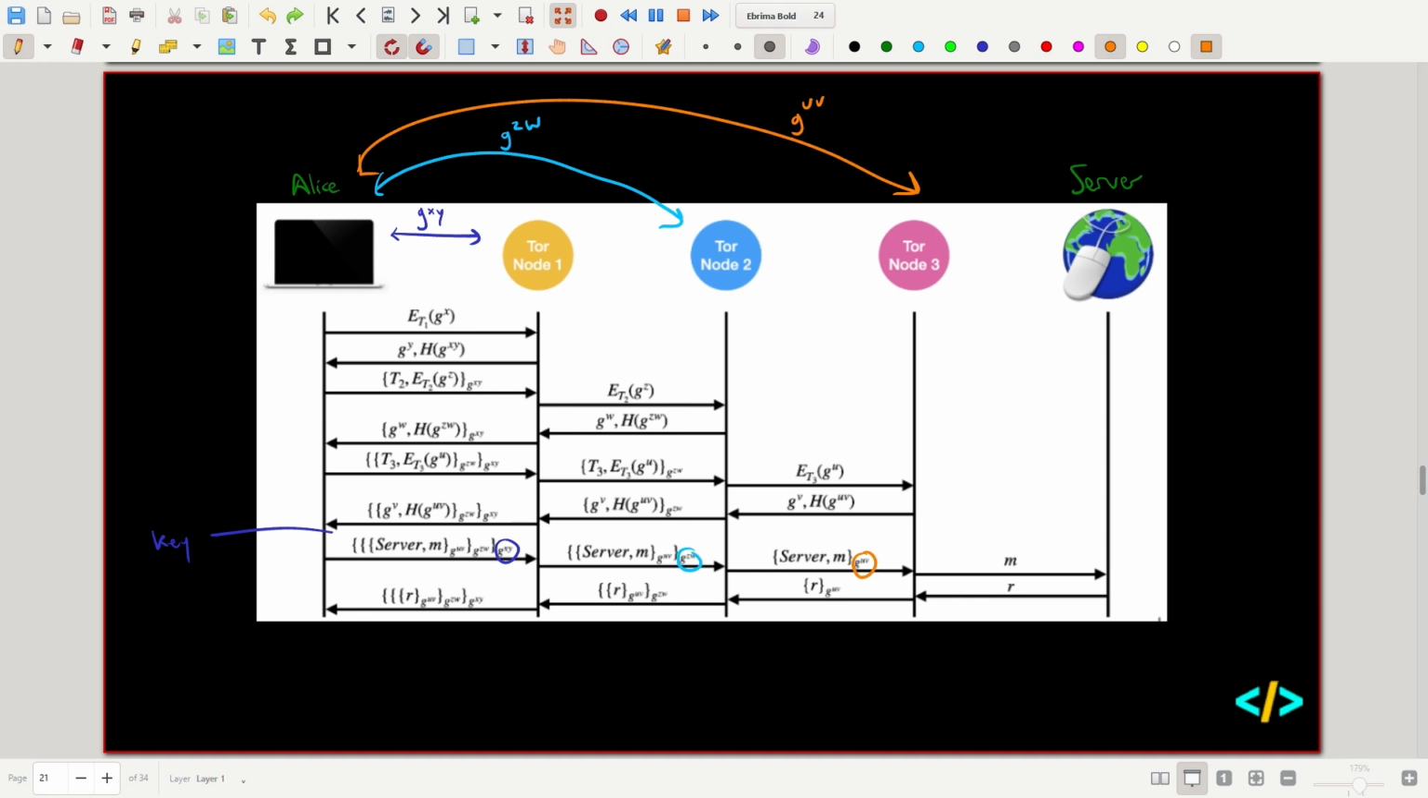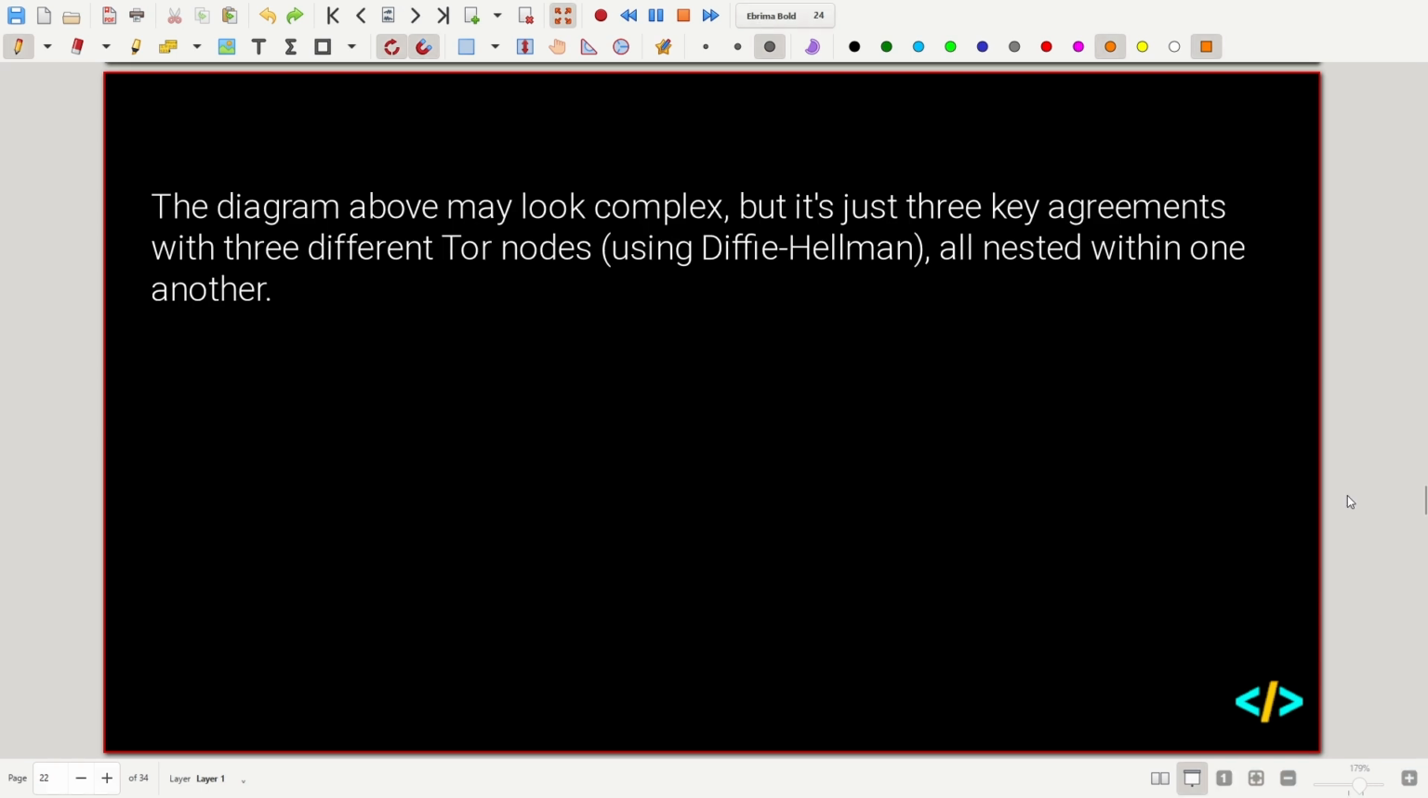Before I continue, that was a lot, so are there any questions about the protocol or any of the steps here? Like, all that's actually happening here is it's just 3 key agreements with 3 different Tor nodes using Diffie-Hellman that are all nested in one another.